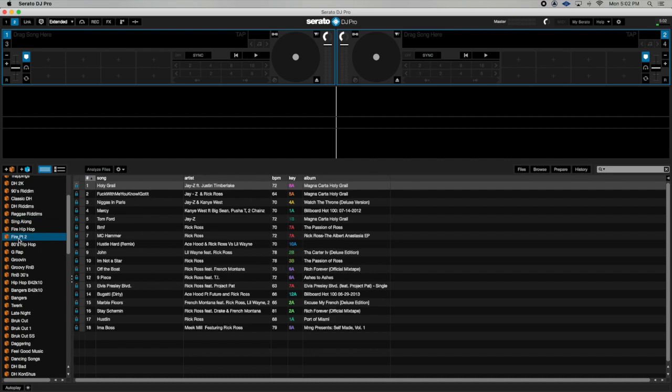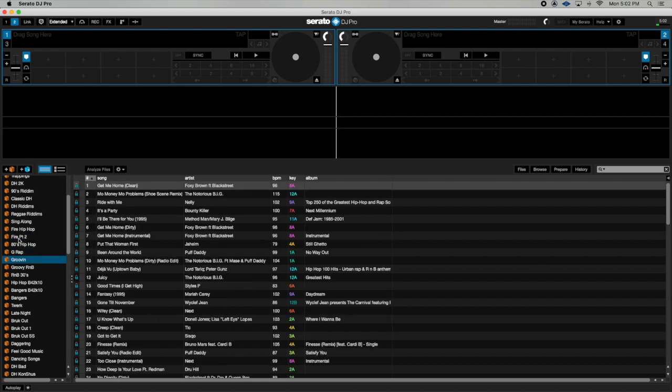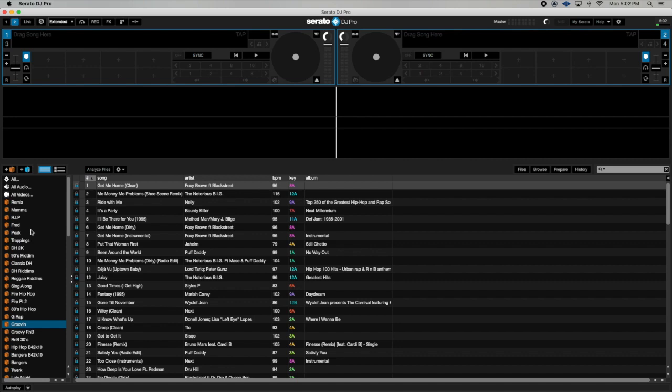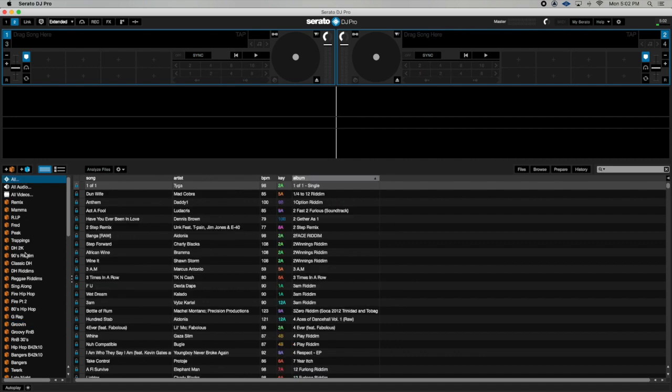So I have a crate called Grooving. I'm going to jump to that crate. So I just type in G-R-O-O and I jump to that crate. So that is how you search for a particular crate while using Serato DJ.